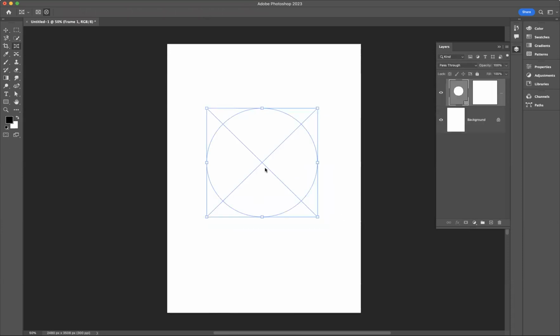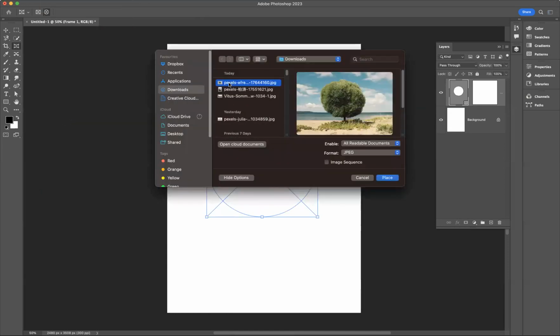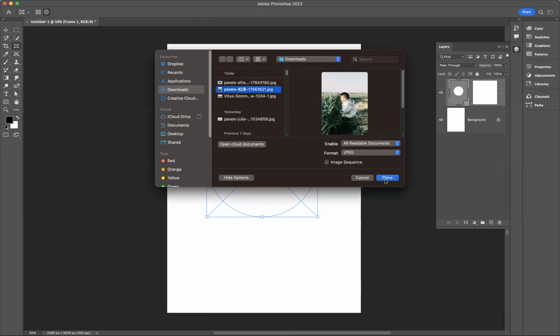And there's our frame. As you can see, we have two parts to the layer here. We have the frame part and the image part. Obviously, that's white at the moment because we've not placed an image inside. It's very easy. All you need to do is go to File, Place Embedded, choose your image, and press Place.